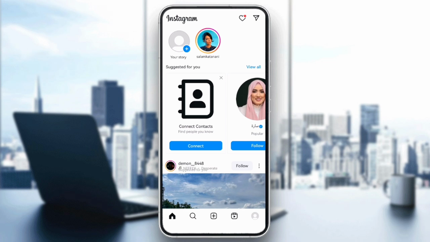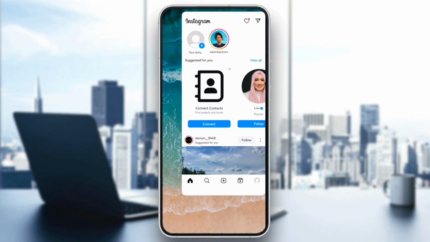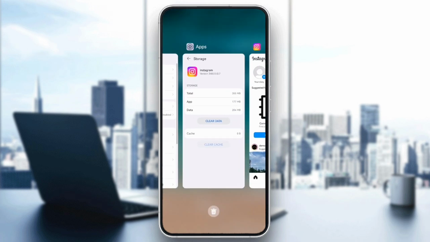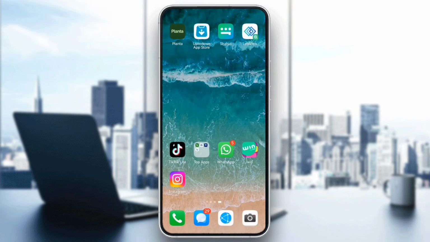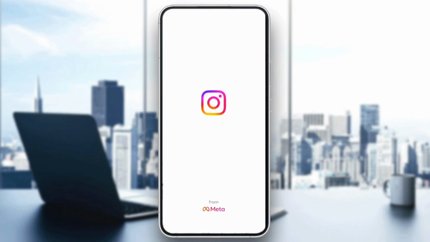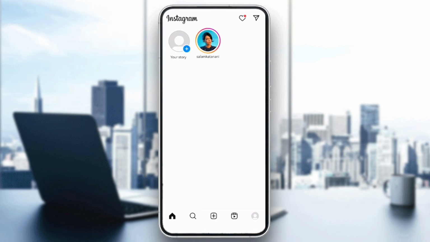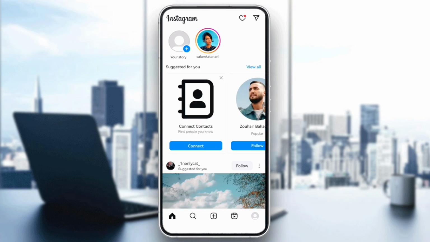If clearing the cache didn't work, try force quitting the app. Swipe up or double tap your home button to see the list of open apps, and swipe Instagram off the screen to close it. Then, reopen Instagram and try viewing the story again.